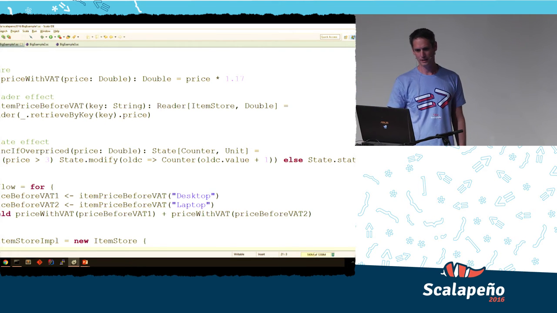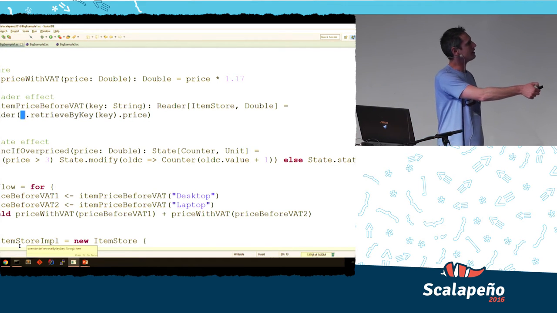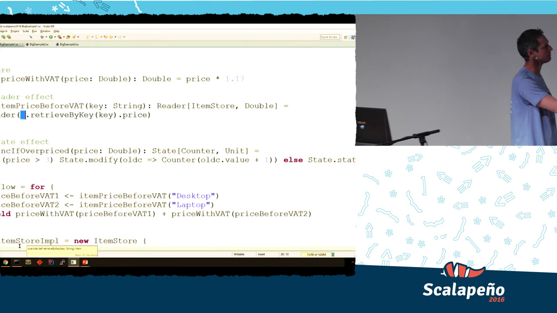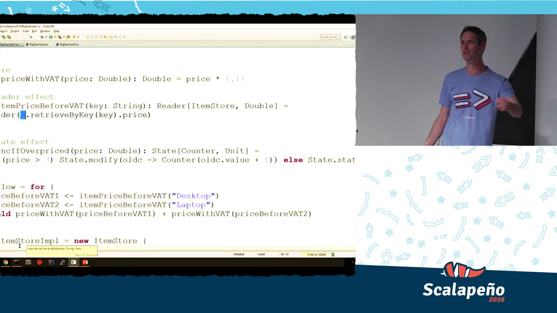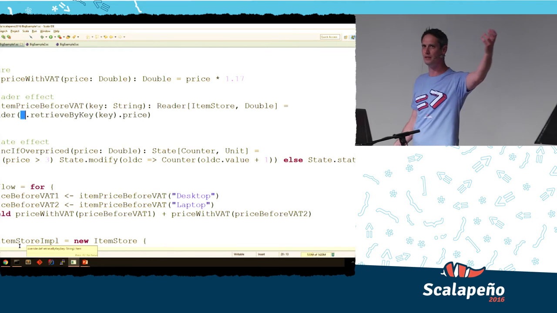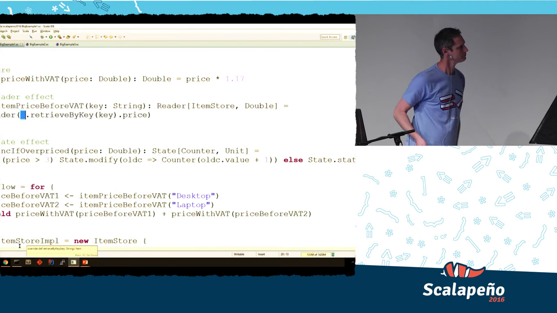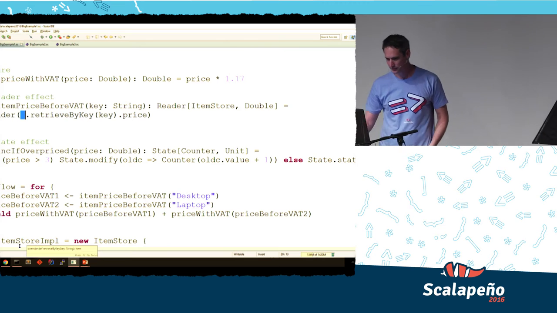Here, Reader, one day I will have the item store, I will retrieve by key according to the key and return the price. Okay, so this is the signature, item price before that, given the key, and it will return a Reader, something that will need the environment, the DAO, and it will return the item.